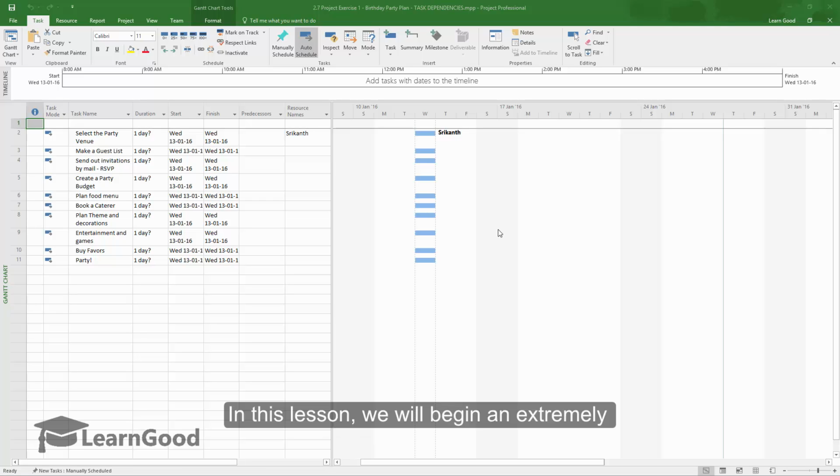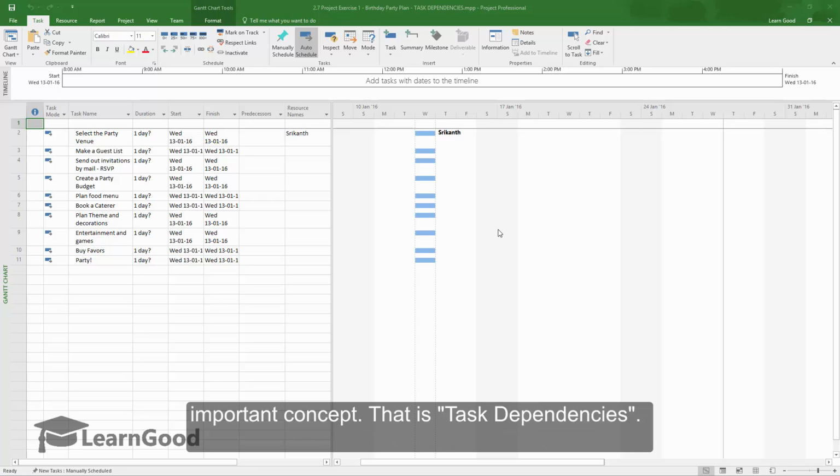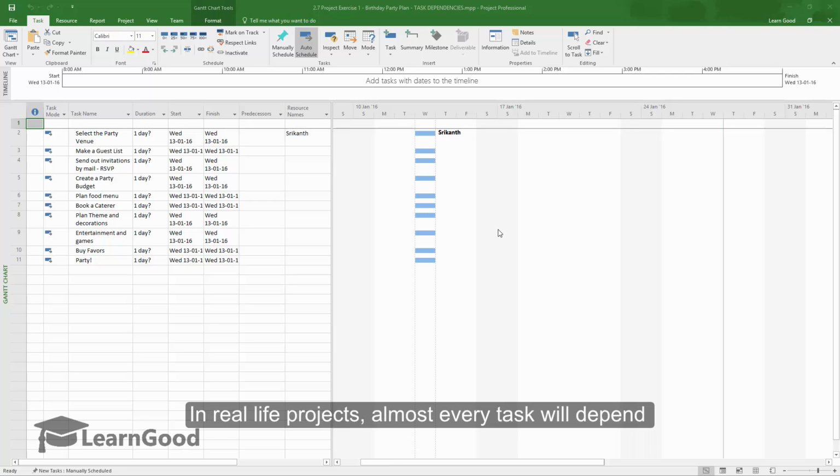In this lesson, we will begin with an extremely important concept, that is, task dependencies. In real-life projects, almost every task will depend upon some other task. For example, let us again look at our earlier simple exercise.